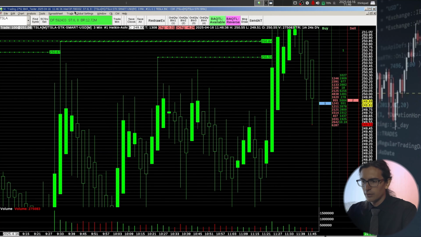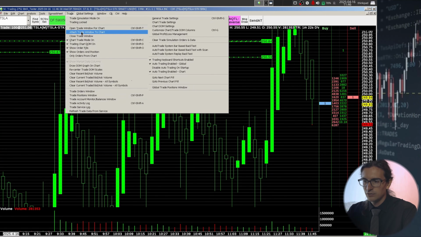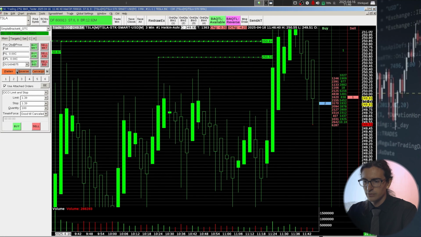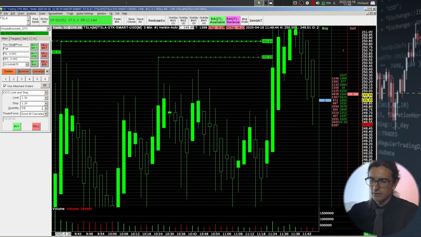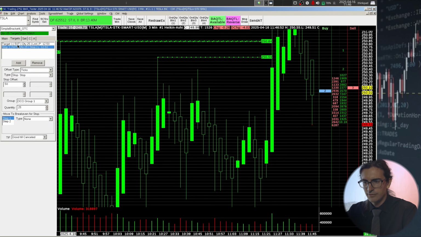So what I'm going to do to start is go up to trade and then attach trade window to chart. And you can see there's the trade window. And I'm going to set up a trade quantity of 50 shares at a time. Or why don't we do 25? It doesn't really matter. And I have attached orders configured. If I go up to targets, you can see I have a 50 tick stop loss and a 50 tick target. In this case, 50 cents.